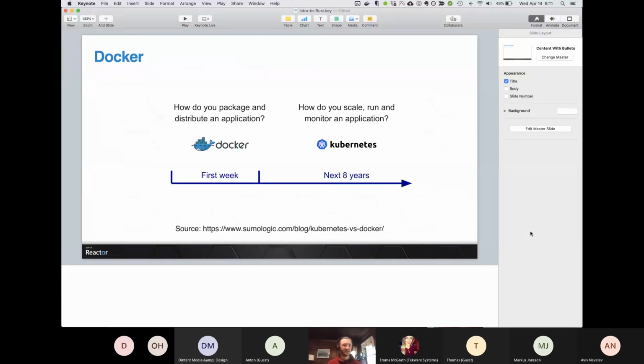There's also another term, Kubernetes, that is more oriented around scaling, running, and monitoring your application. So it's related to Docker, and it's sort of like the next step after you've figured out how to bundle and distribute your application.